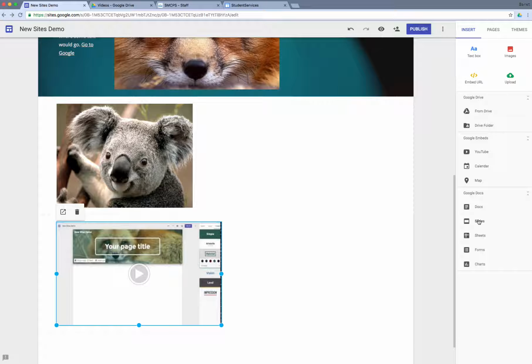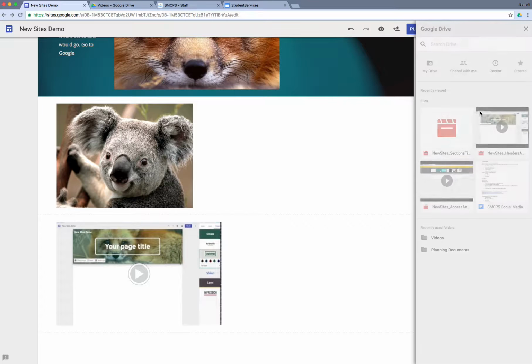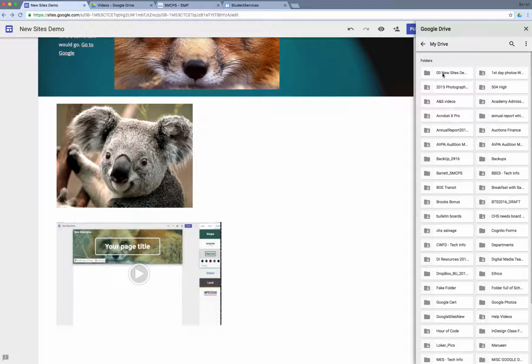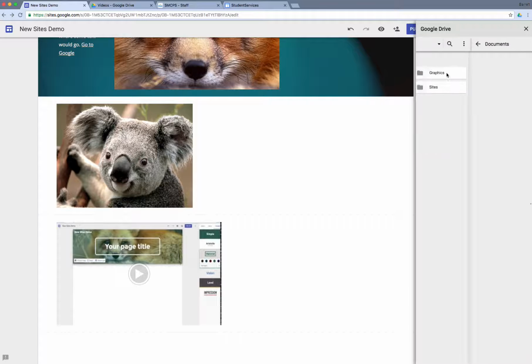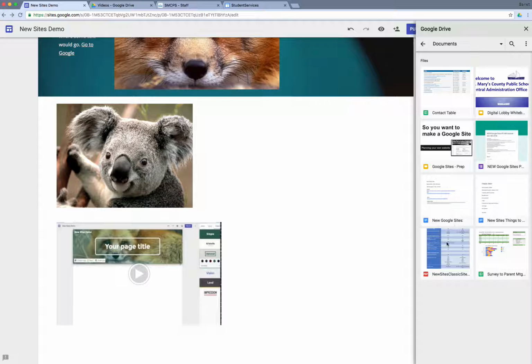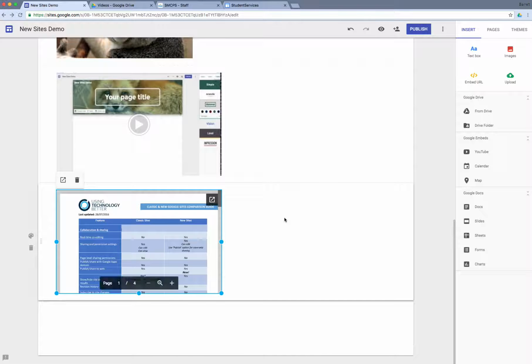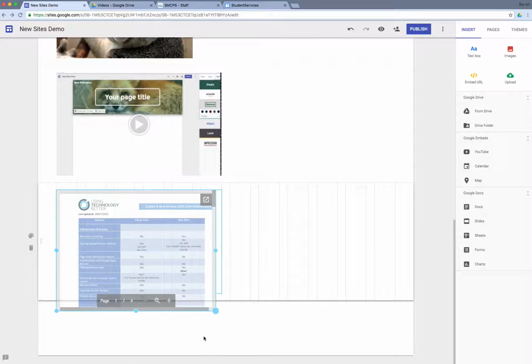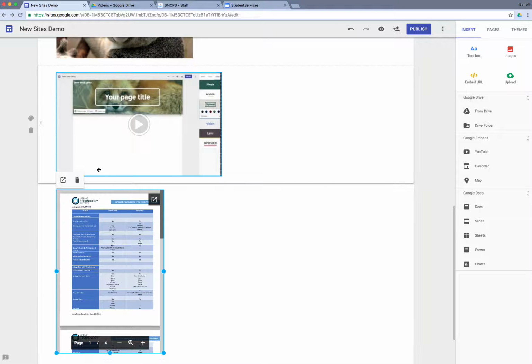All right, one more time, we're going to go to Insert, and we're going to do From Drive. And we'll go ahead and go to my drive. And this time I'm going to put a document in. So I'm just going to grab this PDF document. And I'm going to insert that. And this creates a nice little window that can be resized. It can be moved around.